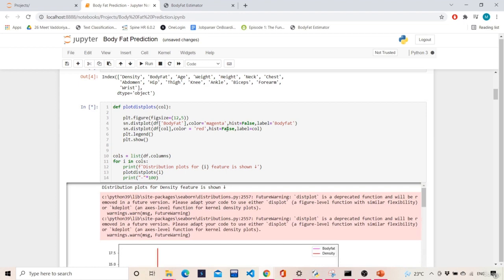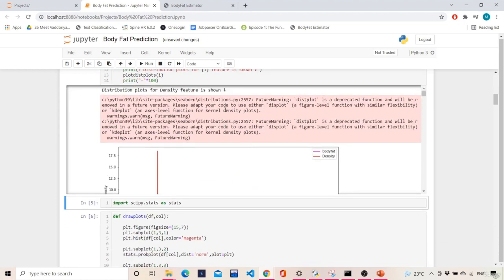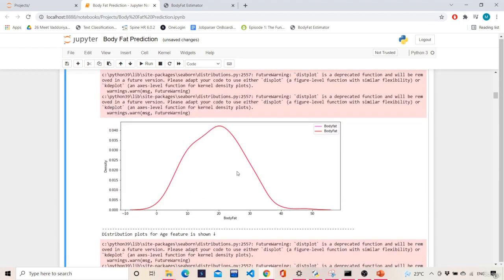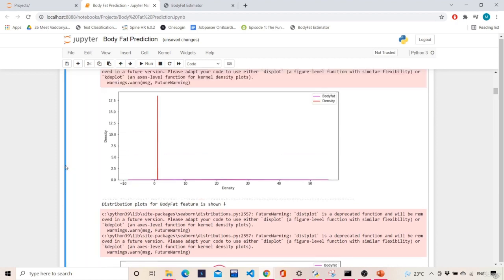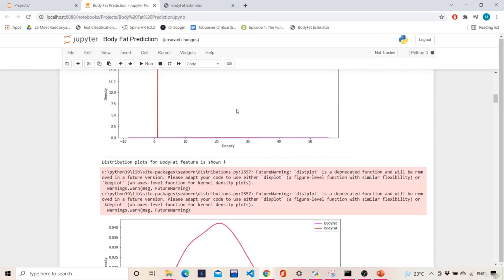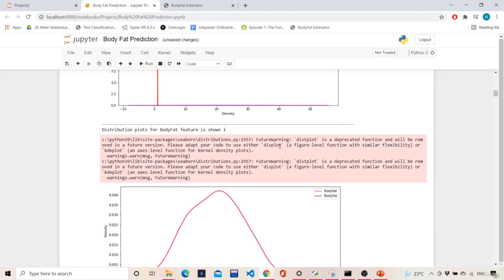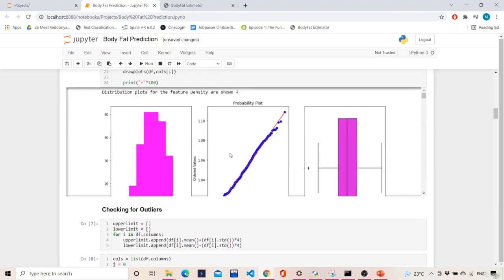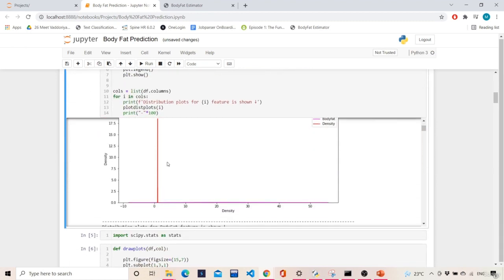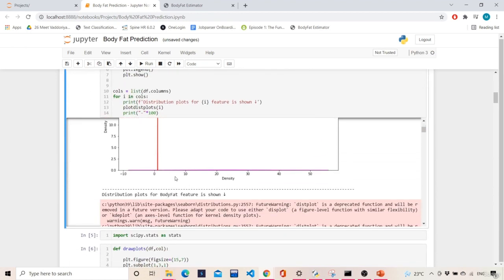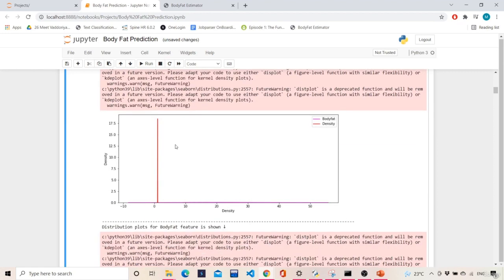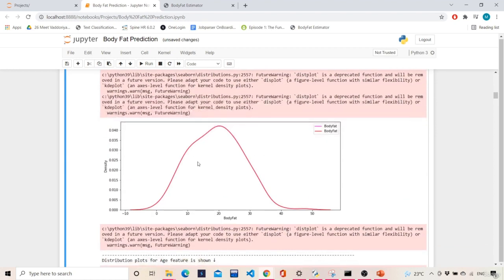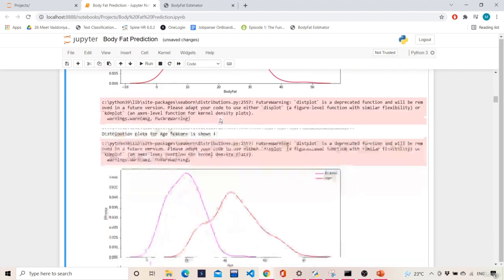So when I execute this, you can see there's some kind of warning, but that's not an issue. Let me just execute it again. Okay, so this kind of issue is not an issue at all. It's just an update kind of thing. So we can see that the red one is the density, and the magenta one is the body fat. So there is no relation between body fat and density. If we see body fat and body fat, obviously the same feature will have a relationship, so you can ignore this as well.